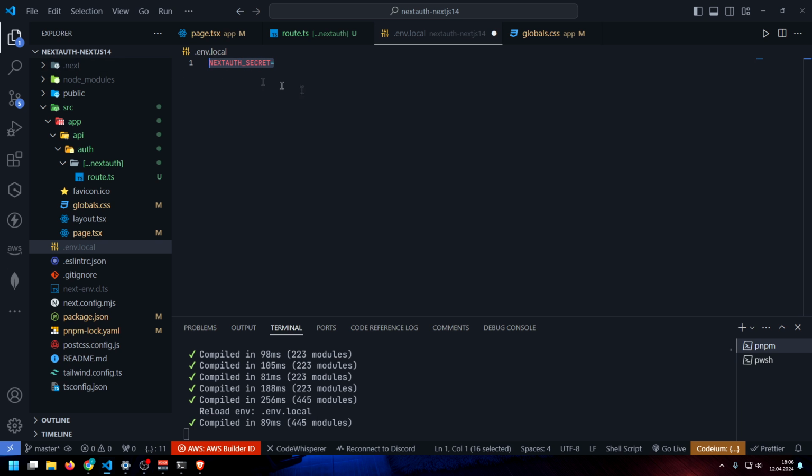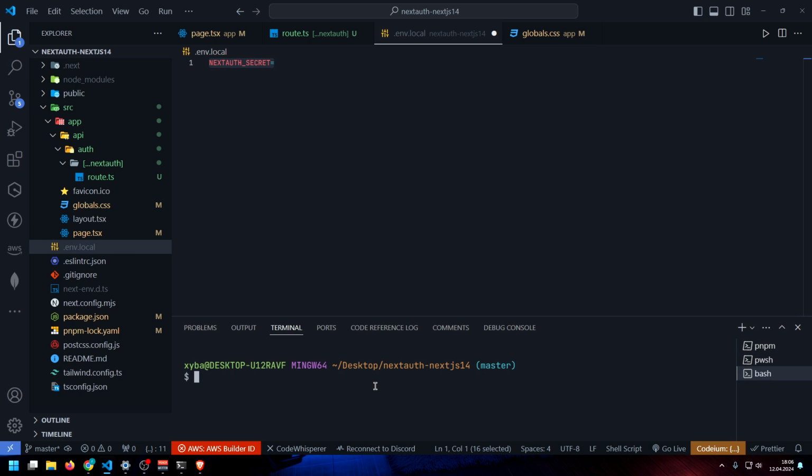Now, how do we create a secure string? Actually pretty simple. Let us create a new terminal. Make sure to select git bash up here. And then we want to run this openssl rand with the base64 flag and then 32.